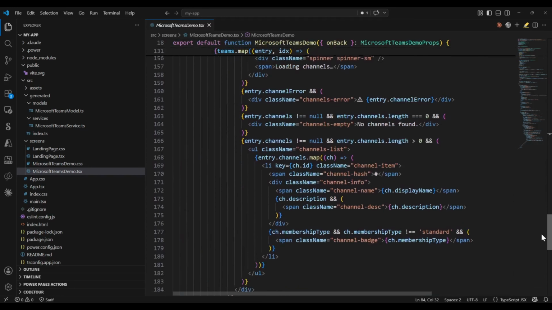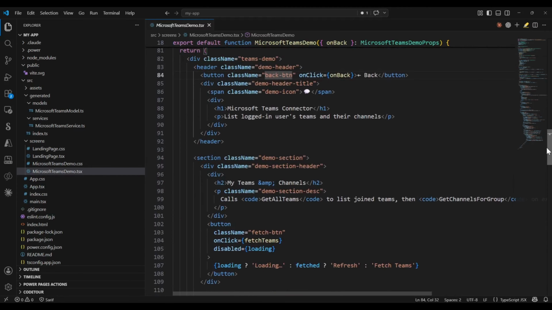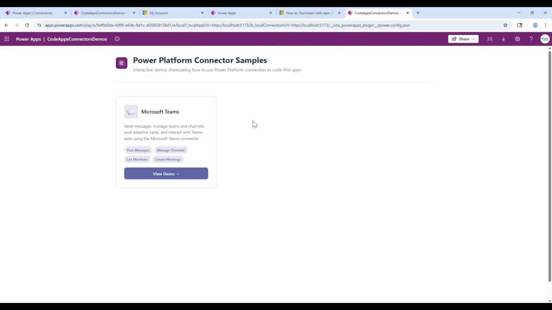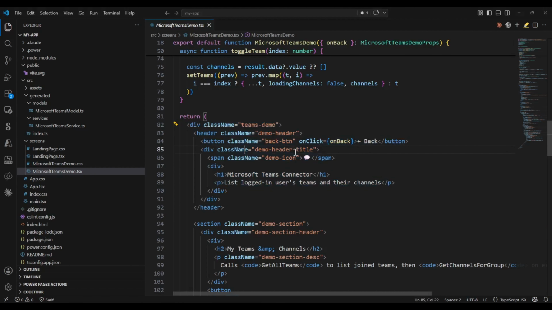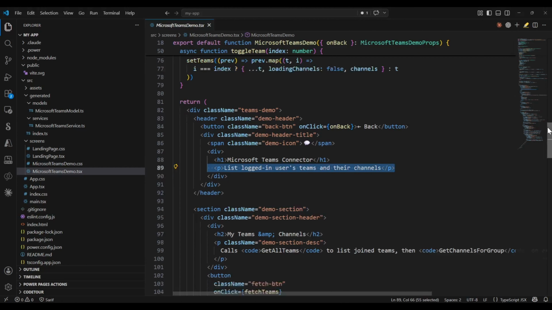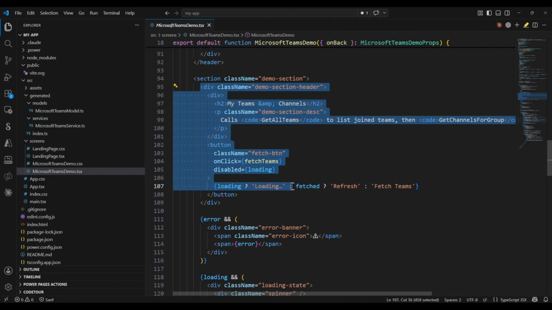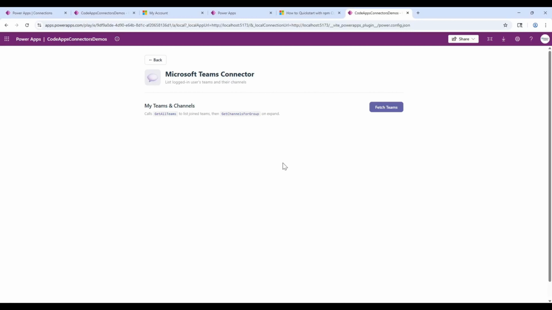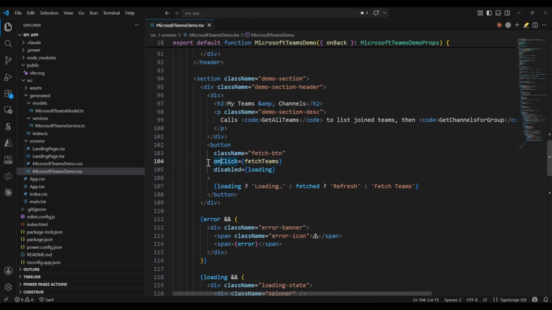Let's start with understanding the HTML first, right? And then we will see how we are going to get the data. So this is basically the header text, which you have when you click on view, which is basically the Teams connector, and it logs the current user's teams and channels, right? And then you have your first section, or the first use case, which is to fetch the teams, channels and everything, right? And on click of fetch teams, it is going to call this method called fetch teams.